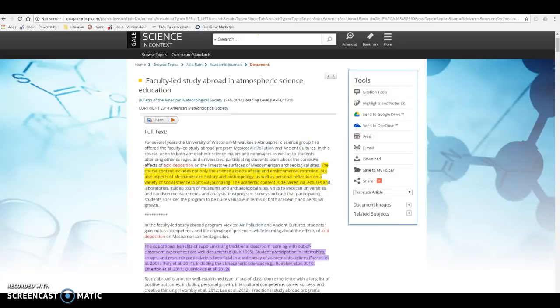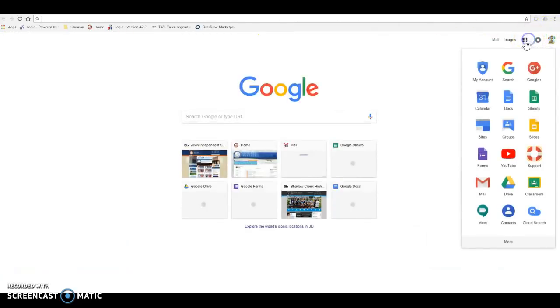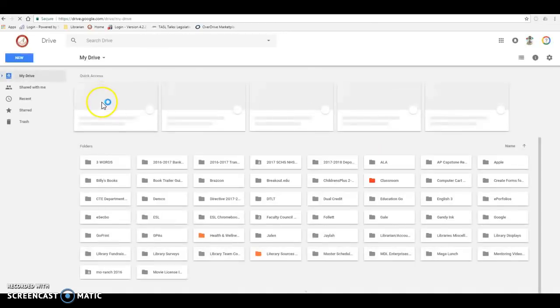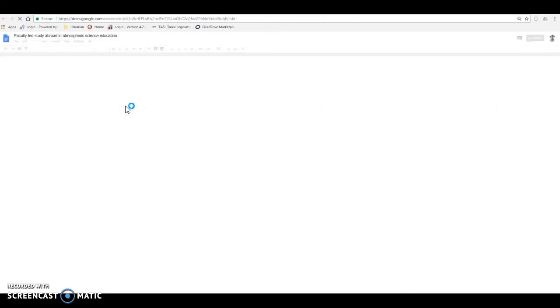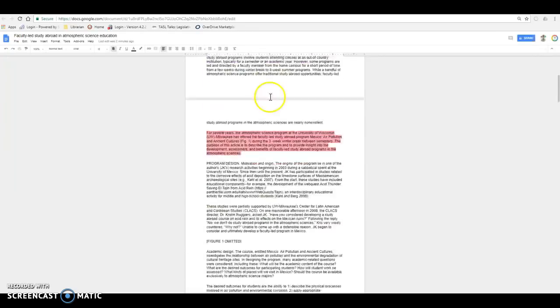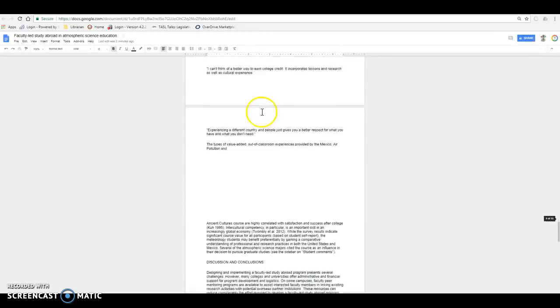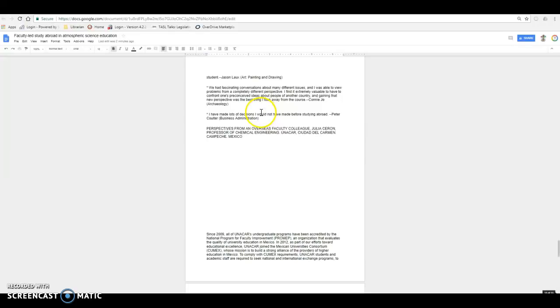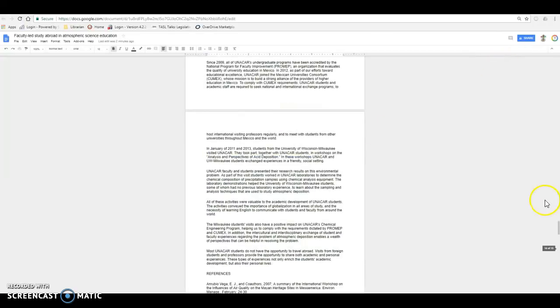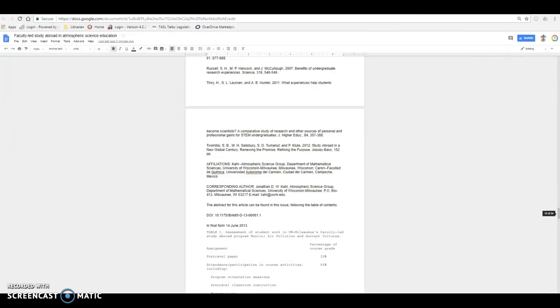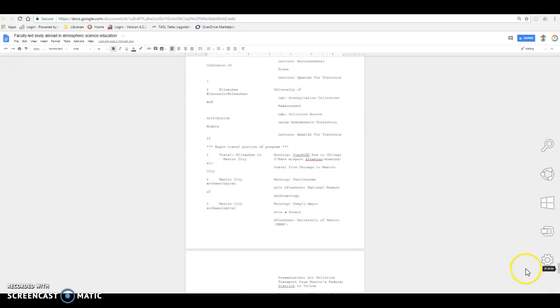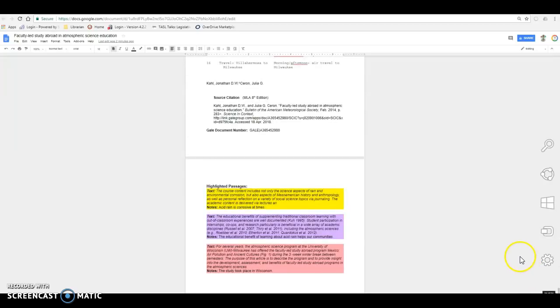But you can also, hold on, let's open that back up in Google Drive. Your Google Drive should give you the citation as well. Let me see. It does. See right here, it says source citation. So there's the citation in Google.